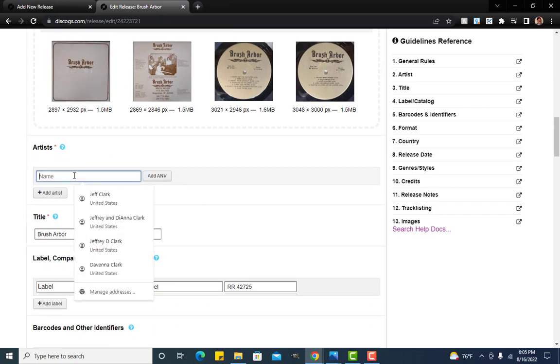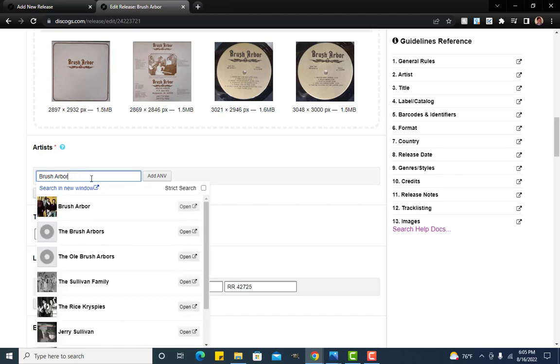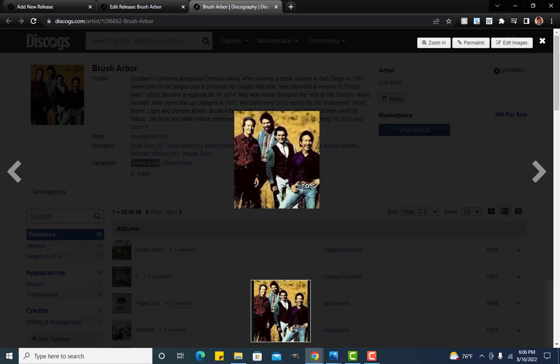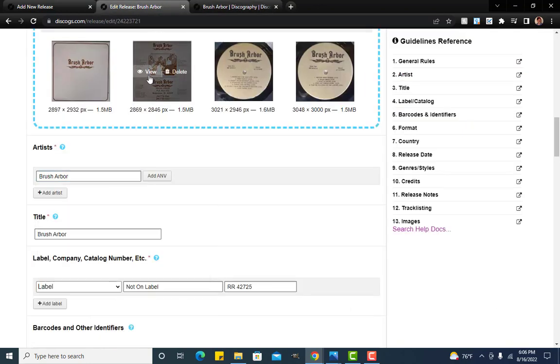Now, if I type the name Brush Arbor in here, Discogs will search for existing artists with that name. Well, look, here's an existing artist with this name. Let's open them up and check them out. This is a Southern California bluegrass Christian band, and these are some cool looking guys with their jeans and their button downs.